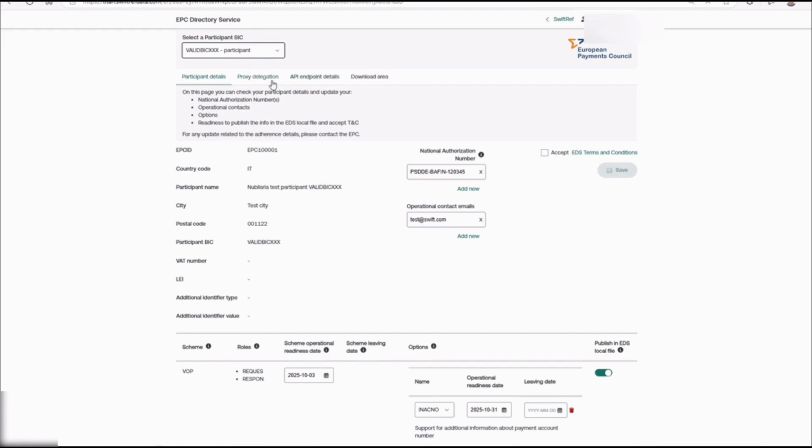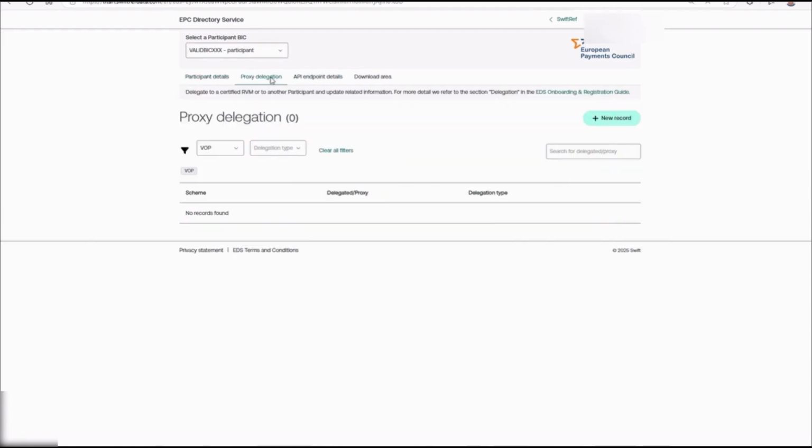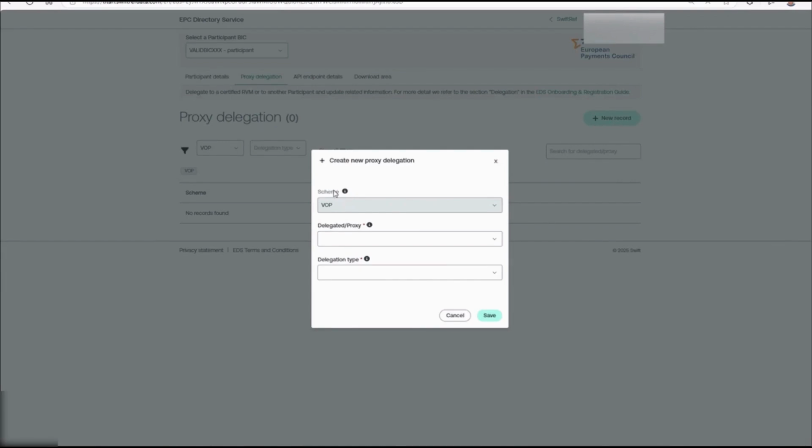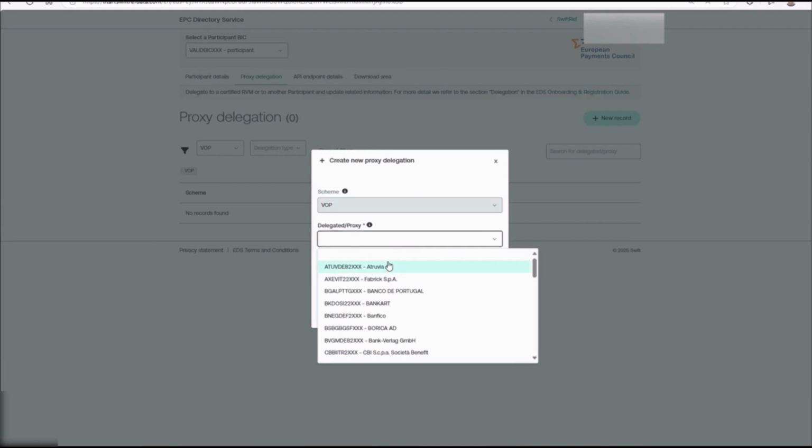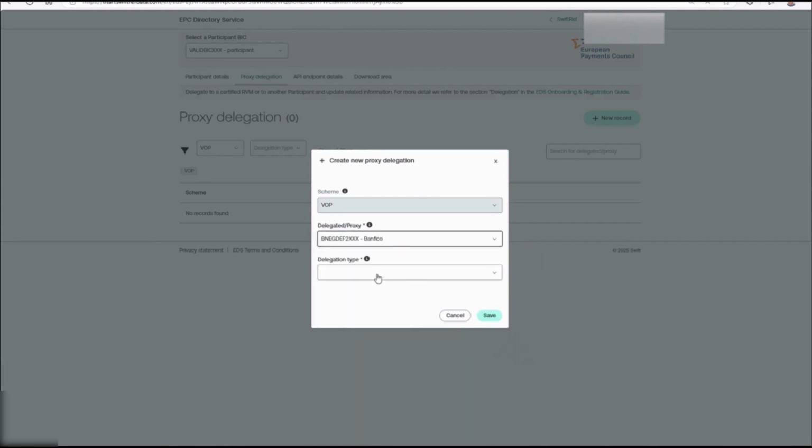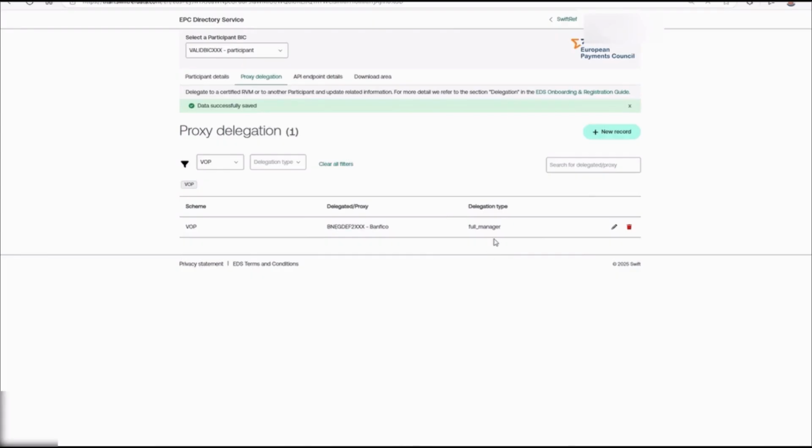To do this, he has to go to the tab Proxy Delegation. To add a delegation, please click on New Record. You will see that the scheme is pre-filled for verification of payee. You can select the RVM to whom you want to delegate. Let's select Banfico. And you can choose the delegation type, like full read and write access or only reader access. Let's take the full access. You click Save, and now the delegation has been added to the screen.